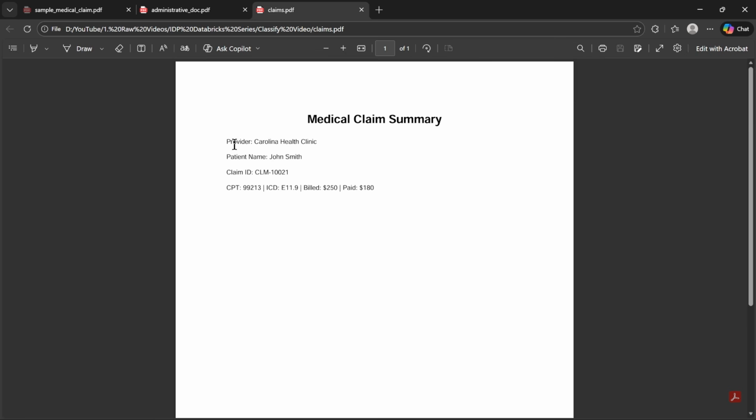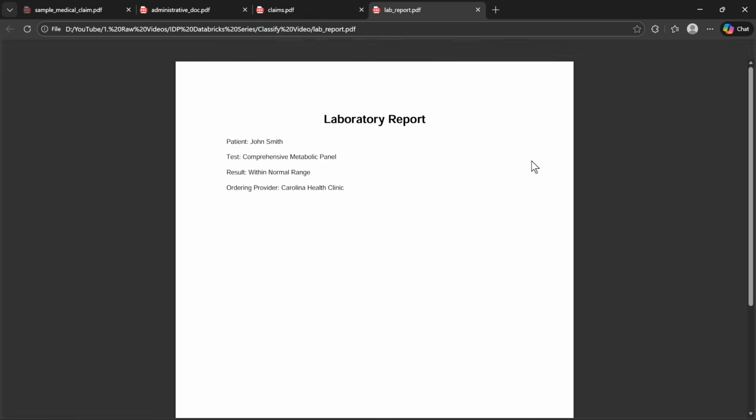So a medical claim summary with the patient name, the claim ID, and some information as well. And let's open up a lab report. In this lab report, we have some results, where they got it, what the actual test was, and who the patient was. So we have text information. Now these are just sample files, but you can imagine them being a lot more complex with real hospitals.